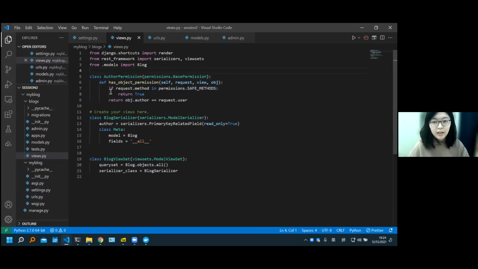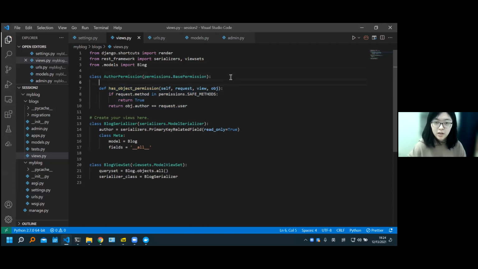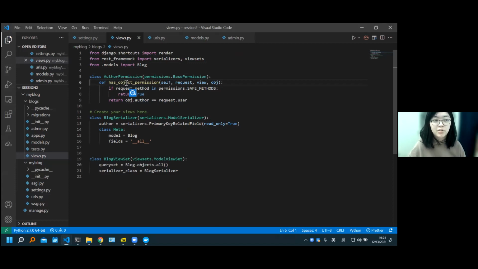What does the code mean? Is it straightforward? In the code, there are two functions you can override. One of them is called has_permission, which checks whether you have permission to access the list API, but we don't consider it right now. We only consider whether the user has permission to access the blog instance, so we only override that function.